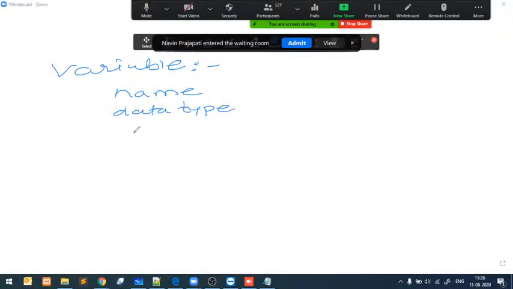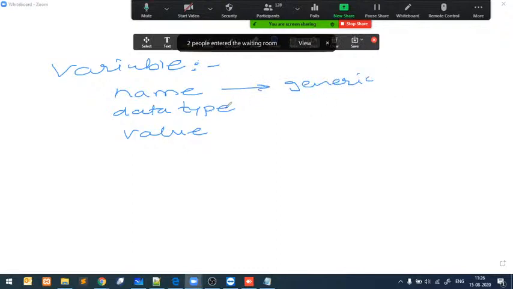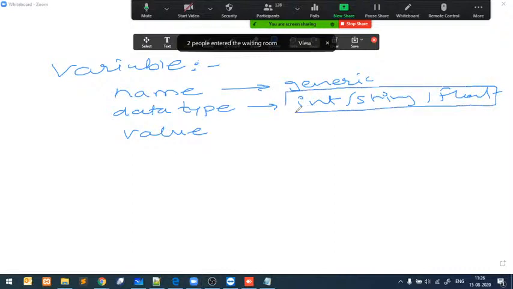Okay, again its value as well. So name, you can give any generic name. Data type, yes, it might be integer, it might be a string, it might be a float. So whenever your developer will work, that time he will come to know which data type of this variable will be. Okay, then its value. Simple things. Afterwards, again come to the next point, that is assignment.